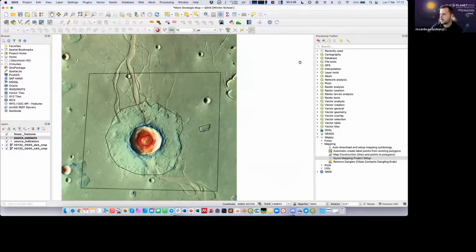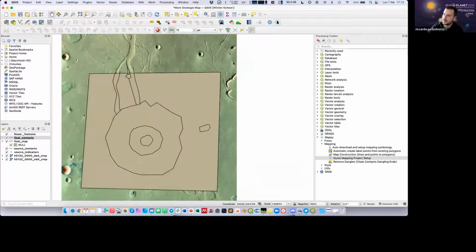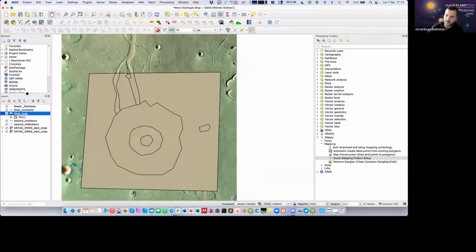And now what I need to do is to click this button here, and you will see what happens. I click this button and something changed. So I have something more appearing here in my layers. I have the final map and the final contacts here. I can disable this for the moment. So I was working just with source contacts. I click the refresh button of Mappy, and the final map polygonized and the final contacts appear.